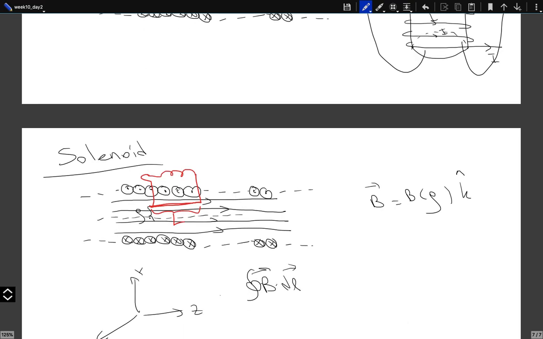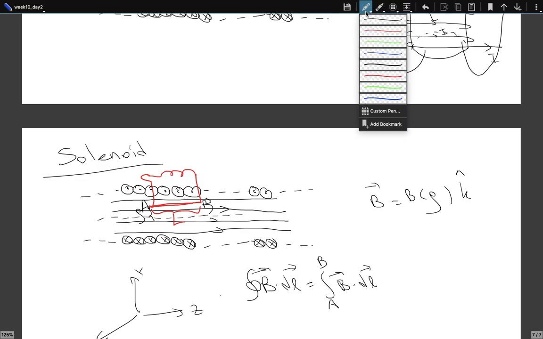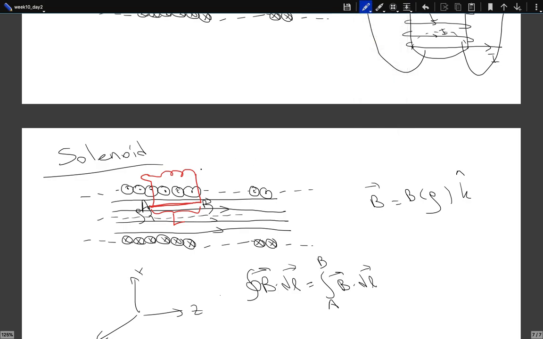So if I call the left point A, the right point B, this is just B dot dl from point A to point B. From here to here. Because from here all the way back over here, the contribution is 0. By the way, I had already chosen to go counterclockwise, but it doesn't really matter. You can choose whichever direction you like.